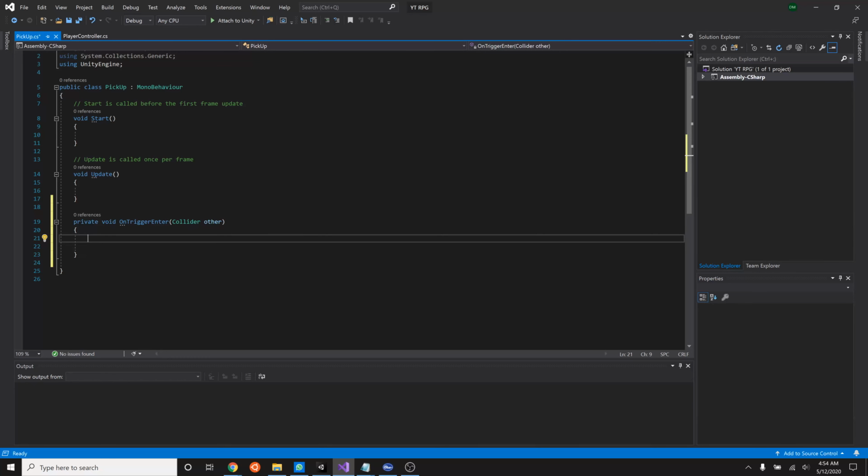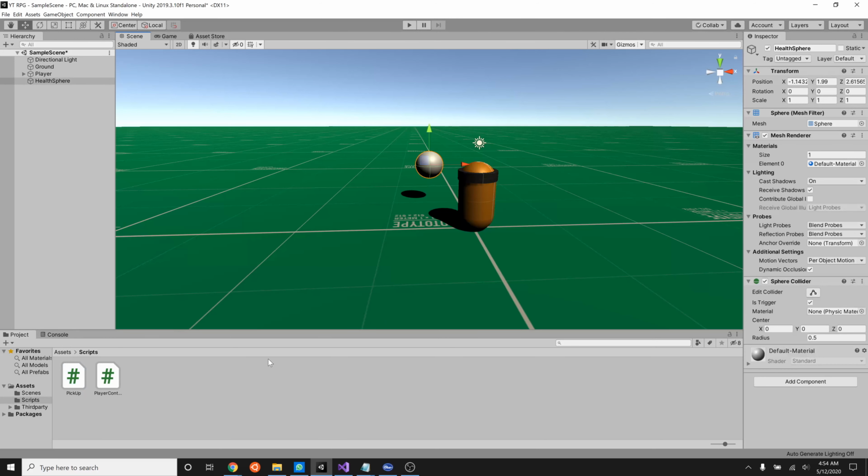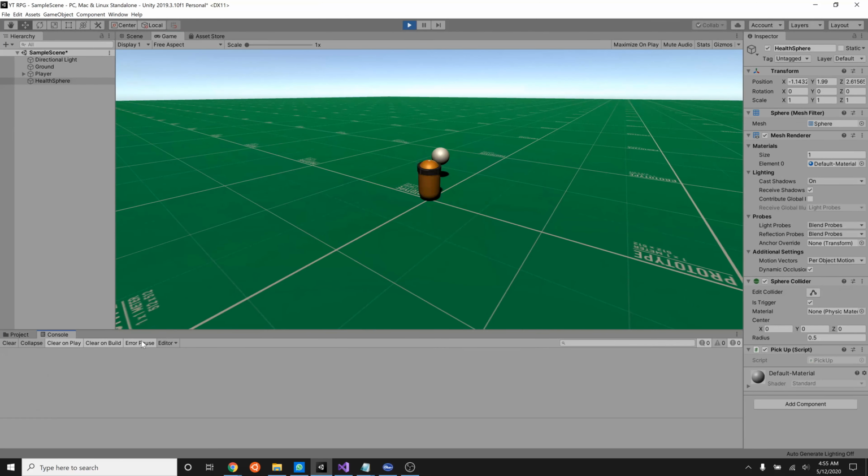Let's just first make sure this works. So Debug.Log, and then "hit the HP thing." Sweet, so this is going to check every single time we collide with that sphere. It should log out for us in the console window: we hit the HP thing. All right, so now we have this. We just have to add our script, pickup. Let's play and see what happens. Go to our console.